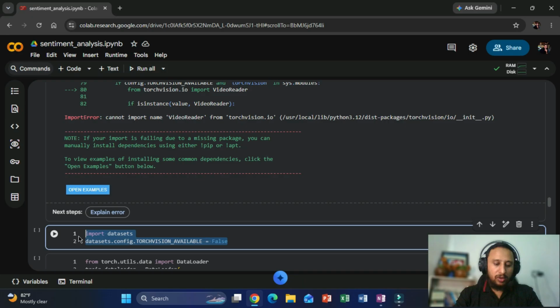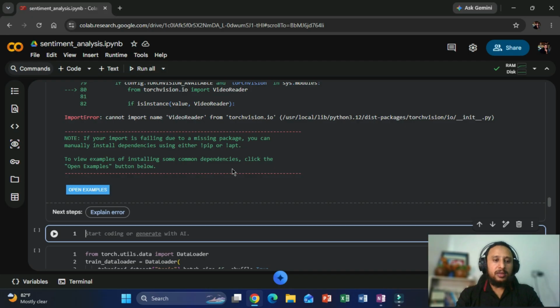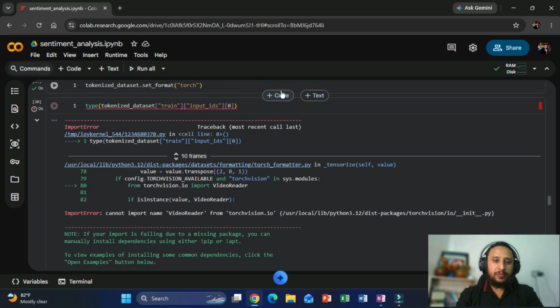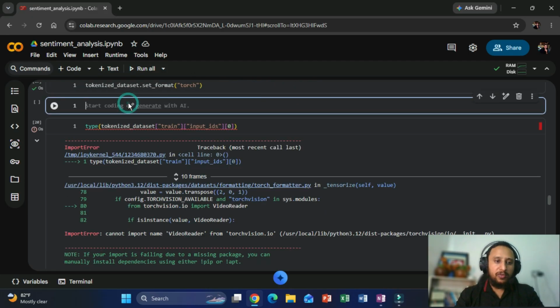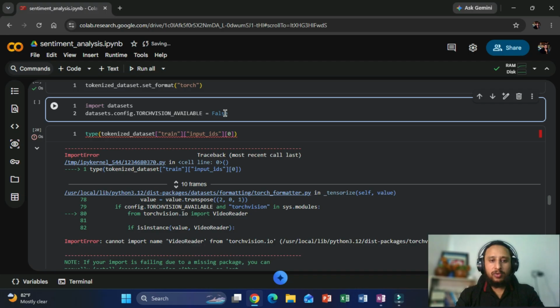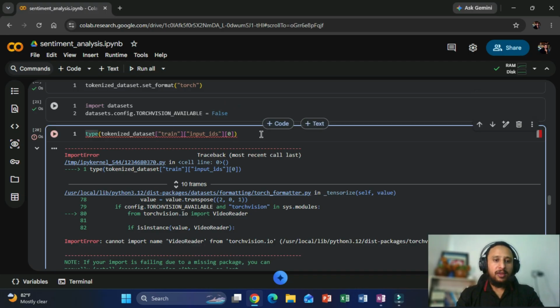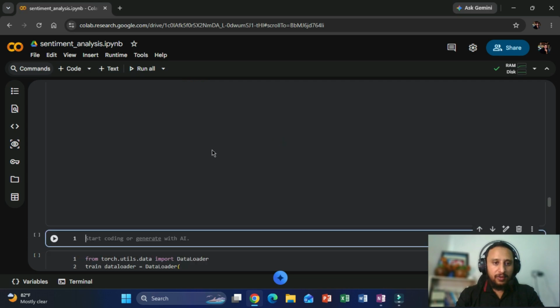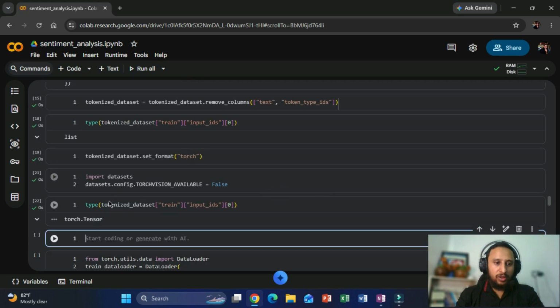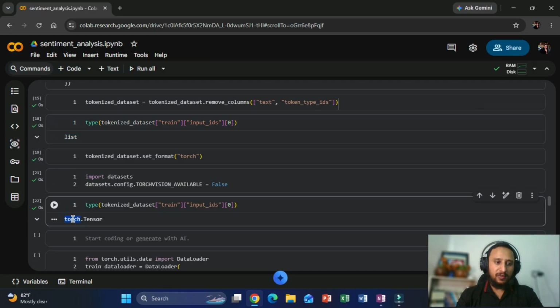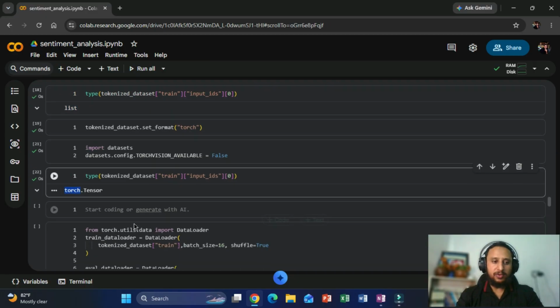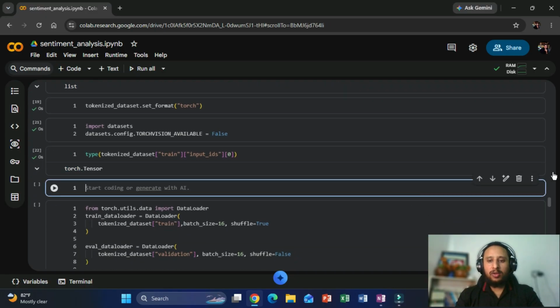I don't need this torch vision, so I'll cut this from here and paste it over here. If you get the same error, you can just set it to false. Now execute this and test it. You can see previously it was a list, and now it is a torch.tensor. That is what we are going to need.